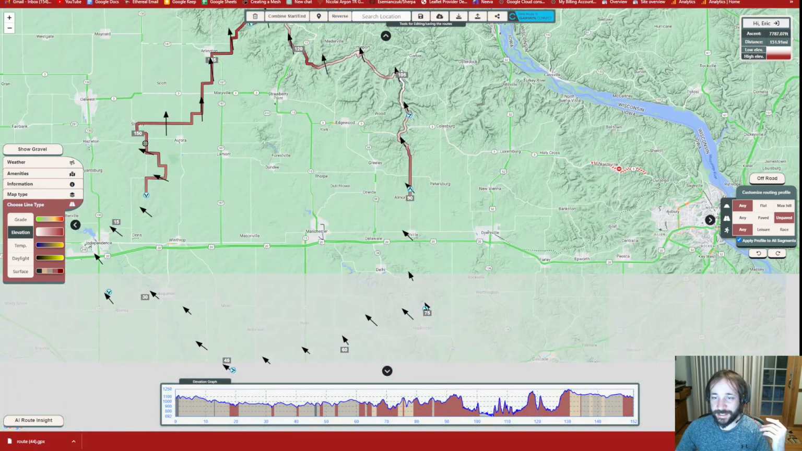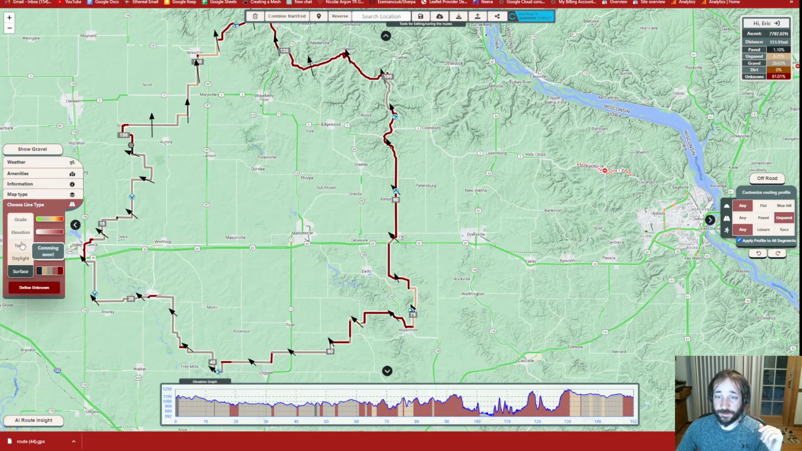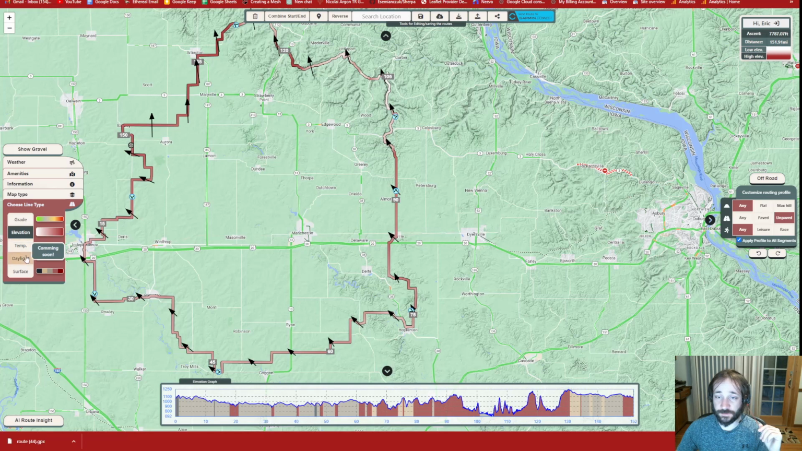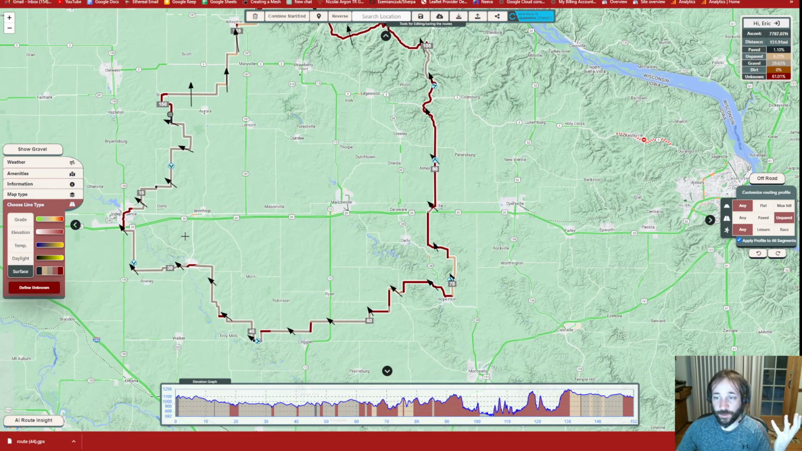And then you can change your line type as well. So line type is referring to the type of line that your route is made up of. You can click on grade. You can click on surface. These ones don't exist yet. This one and this one don't really exist yet, but you can see what surface types you will encounter where.